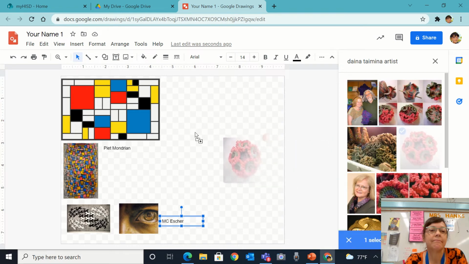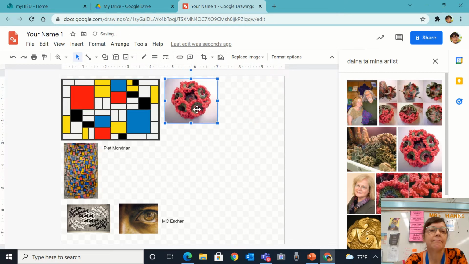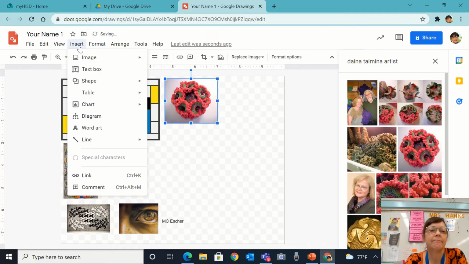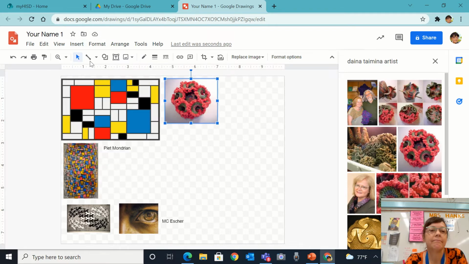Here we go. Yay! She crochets these polyhedrons, which I think is pretty cool. So now I've gotten five images. I'm going to insert a text box now.